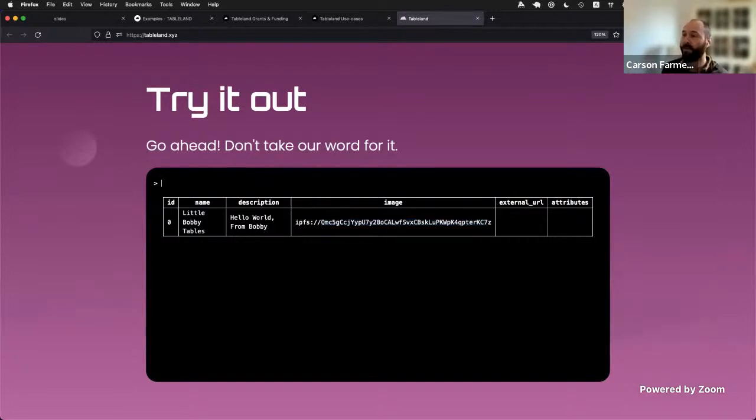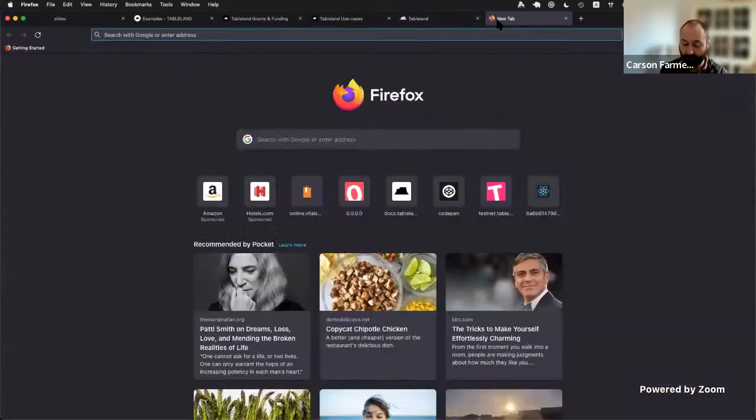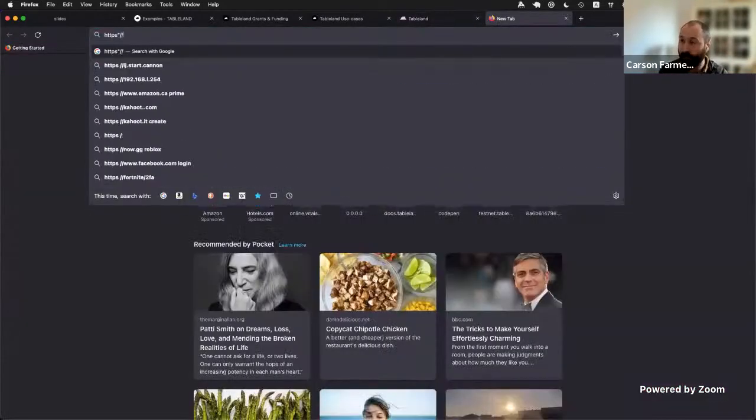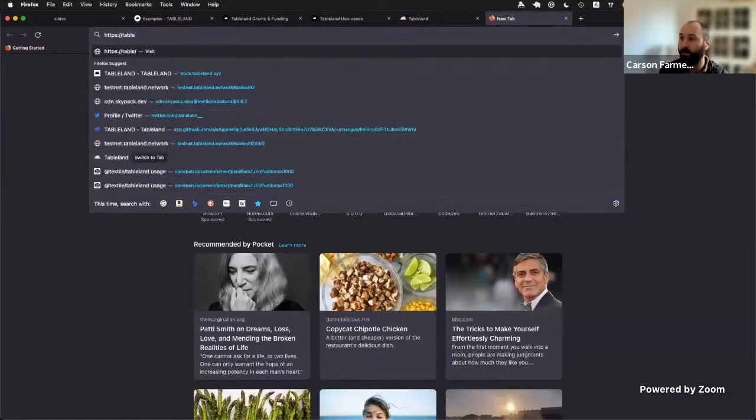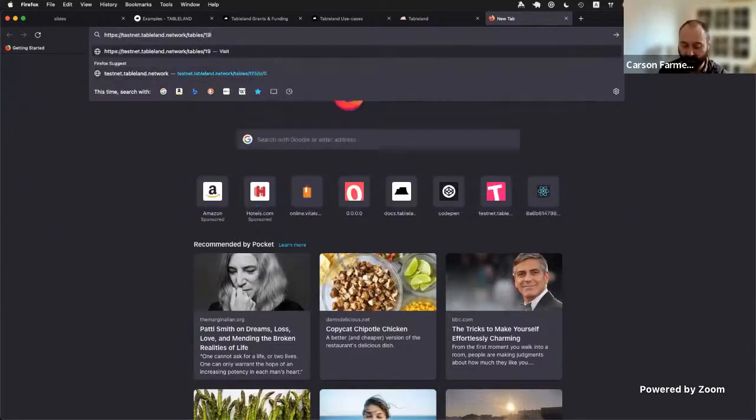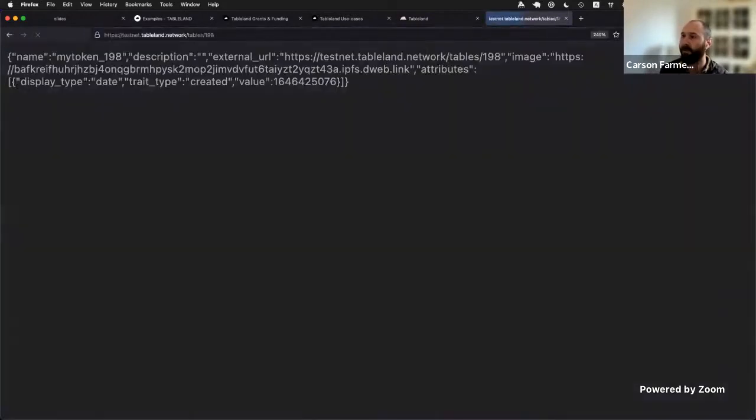But what I wanted to do is prove to you that this is what I say it is. You can actually reference the metadata for this particular row of this particular table to get the actual token, the ERC-721 token metadata. So if I go to testnet, Tableland, network, tables, and what did I say it was? 198, I think, right? Cool.